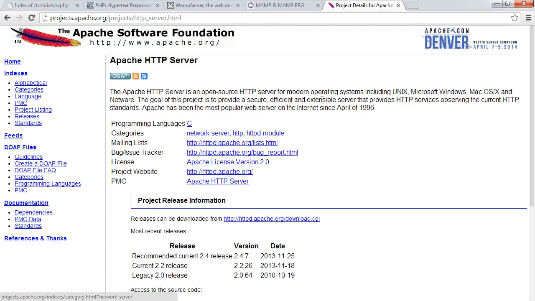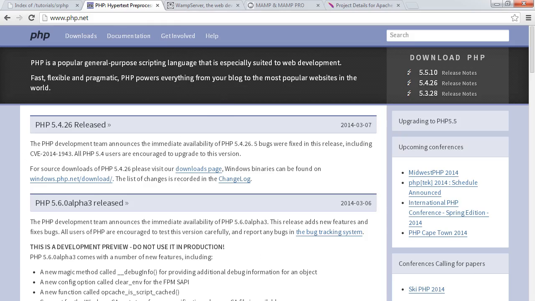There we go, Apache HTTP server. So you can go ahead and download that. What you would typically do is install that on your computer. You would then have access to a web server. We'll look at this in a moment. What you would then obviously need to do is download and install PHP, sort of couple that with Apache so that Apache can actually process the PHP code you write, and that's it.